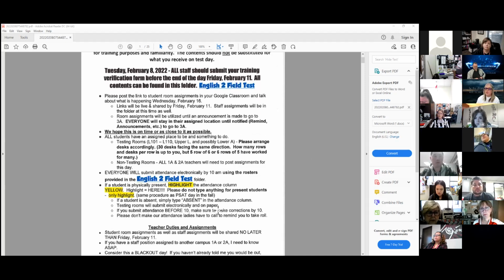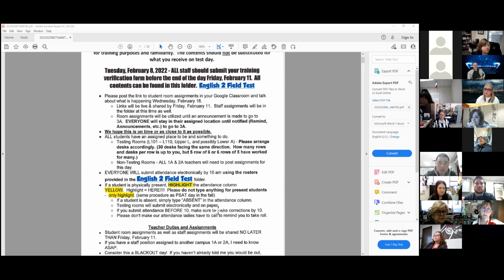Remember, when we take this attendance online, we highlight here. Highlight here. Don't write present, whatever. Please don't write that. Just highlight the yellow, and then we'll only type in absent. It makes it so much easier for our attendance ladies to input attendance for that day. And everyone, non-testing and testing, will take attendance in this manner on that day. And we need it submitted. You can submit before 10, but at 10, you need to go back and make corrections because we do know our kids have a tendency to be late.